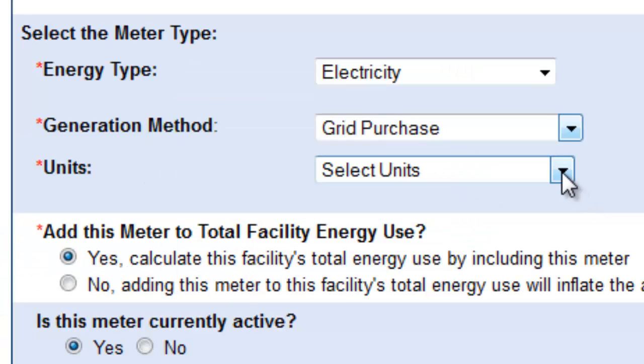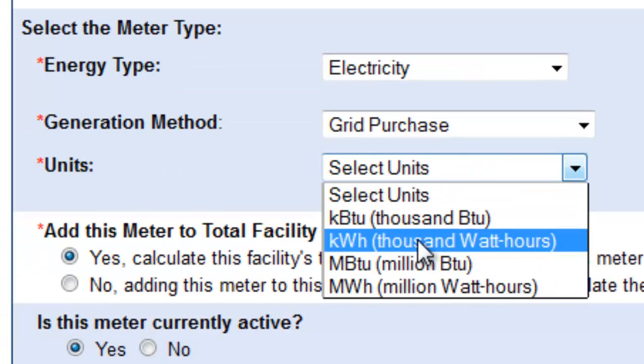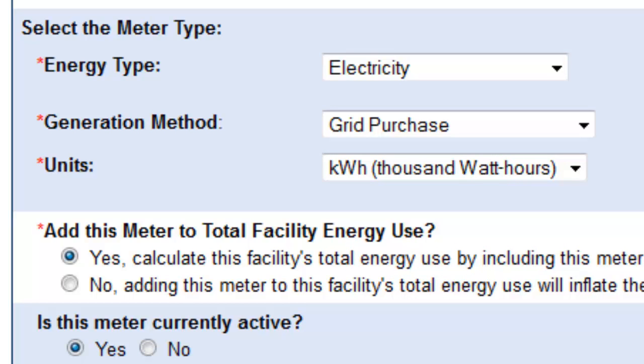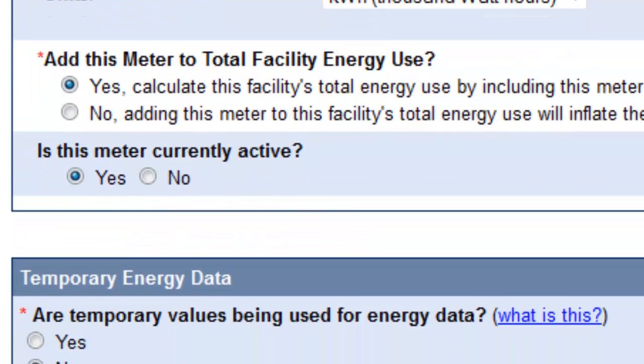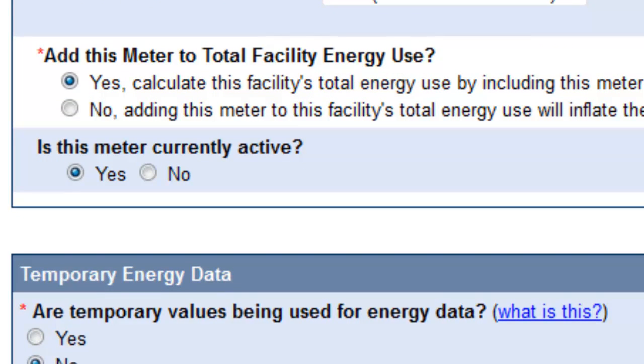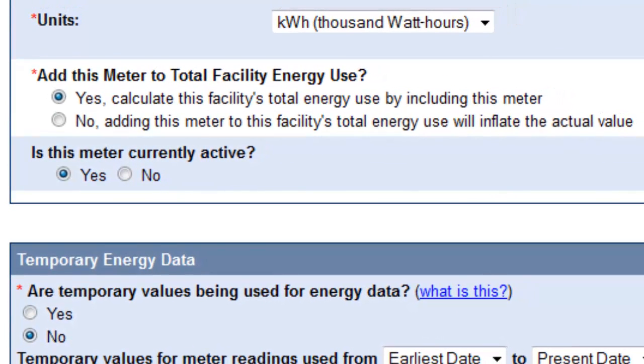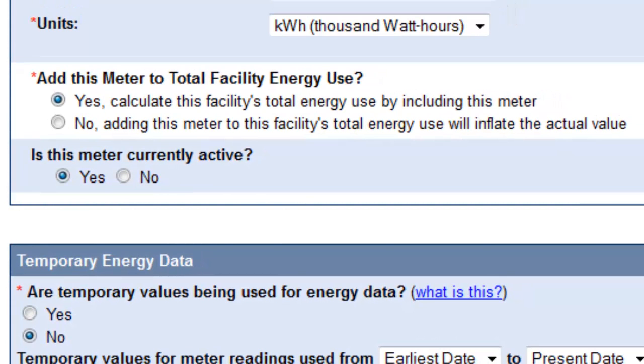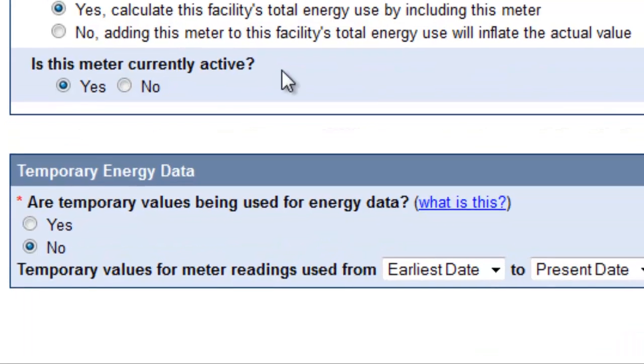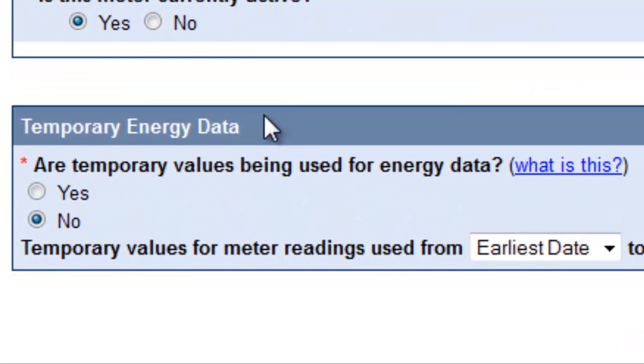Now we're going to select the units. The unit that we're going to select is kWh, kilowatt hours. Now it's asking us, do we want to add this meter to the total facility energy use? And it's already checked yes, and we're going to leave that. Is this meter currently active? Yes. Now the last section is temporary energy data. Are temporary values being used for energy data?